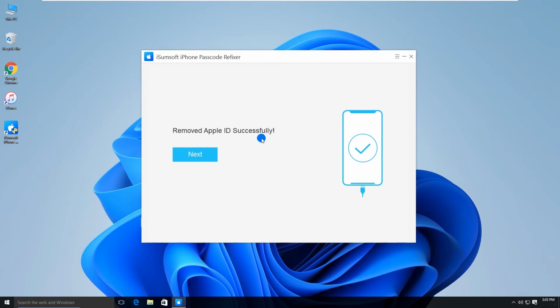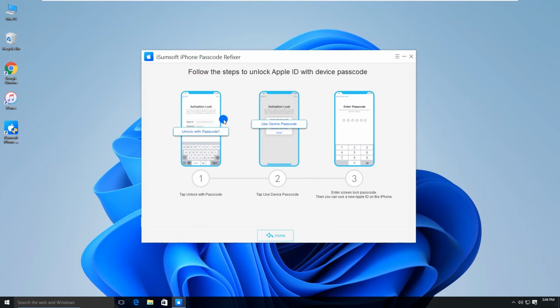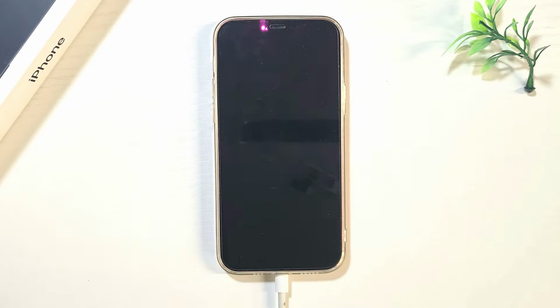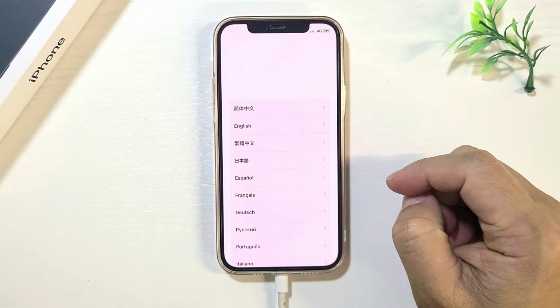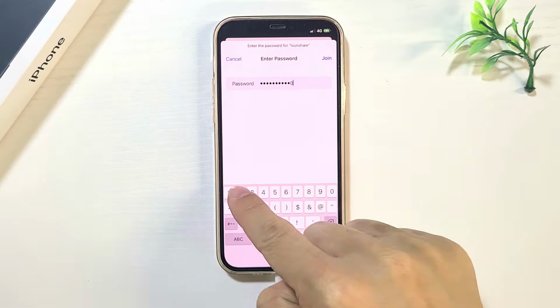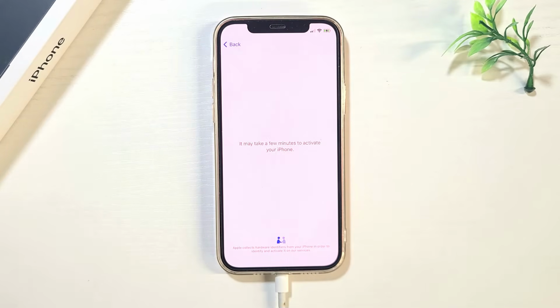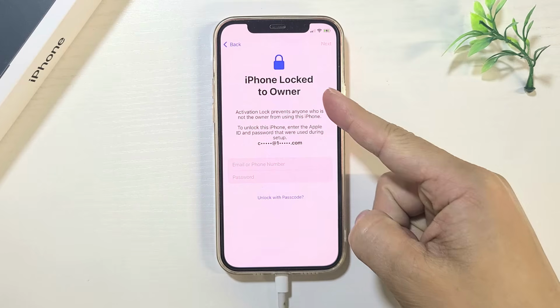Success! Your iPhone has been factory reset. Set up your iPhone again. Skip the Apple ID login during the setup.